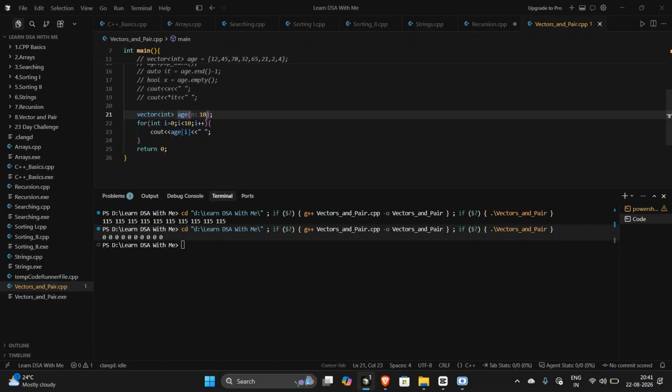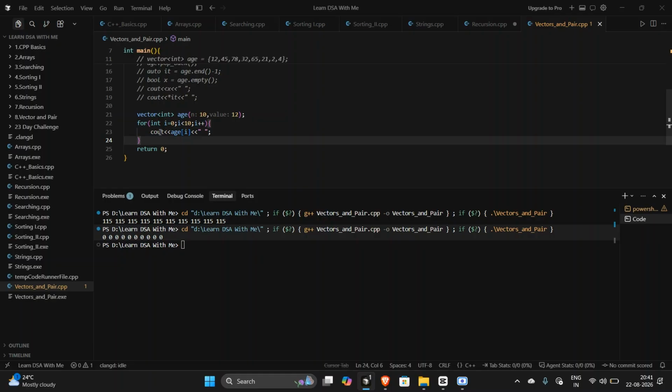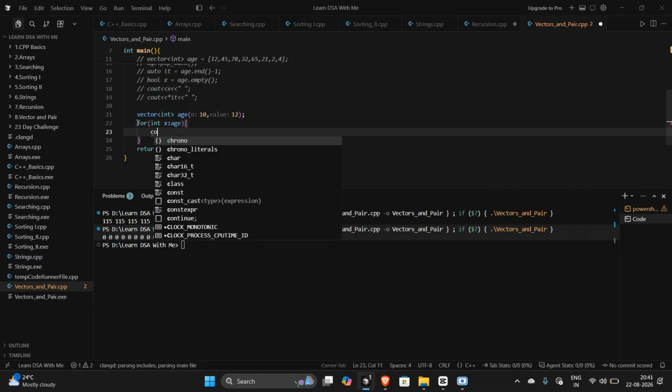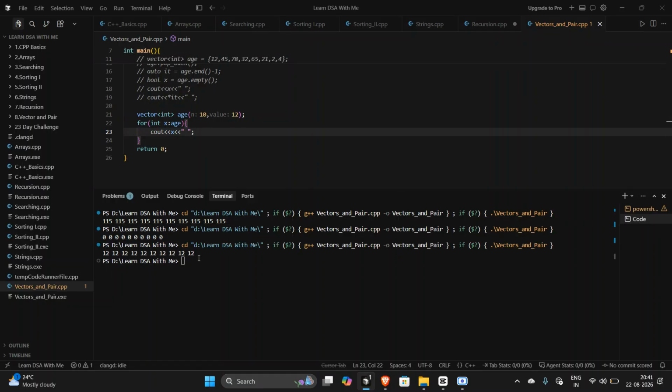Now let's just give some value, let's say 12, and I'll show you. This was one type of traversal via a normal loop. Now we will try a range based loop. For a range based loop, we access the elements of vector h from start to end, and we just print those elements. Okay, now we should get output 12 ten times, and here we go, 12 12 12 12 12. These were the two types of traversals.